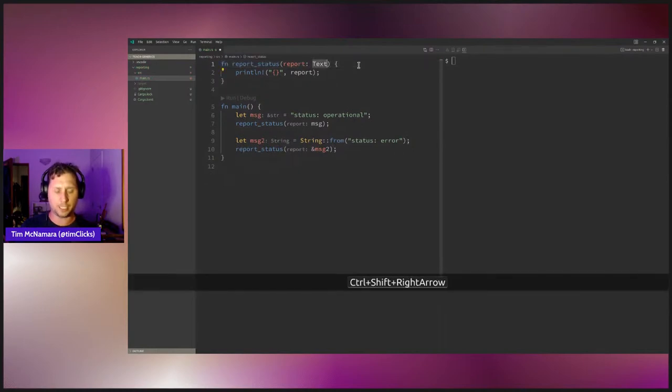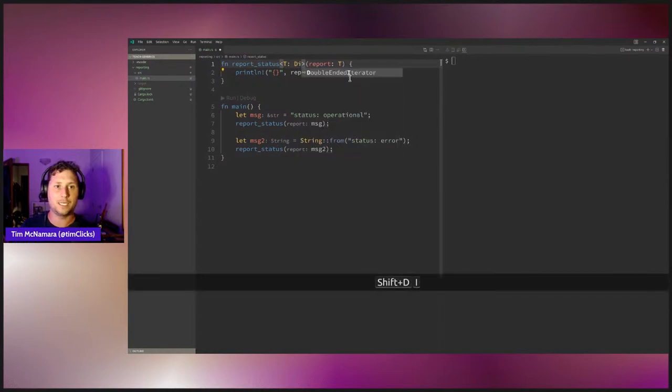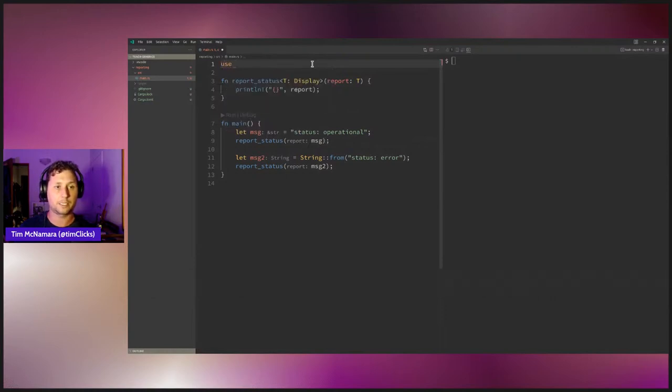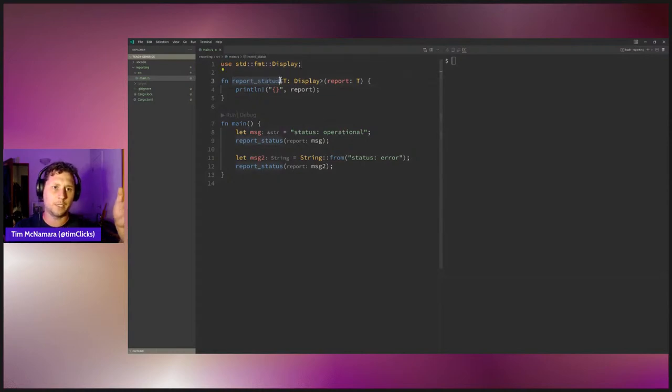So a generic type is typically given a single letter as a type variable. This is not a variable relating to data. It's a variable relating to data types. It's an indicator that report status can have multiple data types given to it. And we are going to constrain T by saying that it must be anything that implements the Display trait. Oops, that's not spelled correctly. It's saying I can't find the Display trait in local scope. And so we actually need to use it from std::fmt, Display. And now the Rust compiler will accept this.